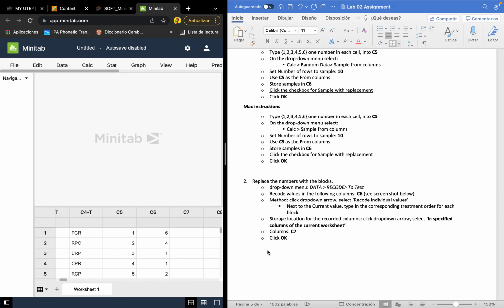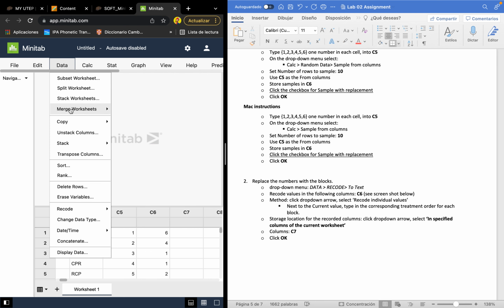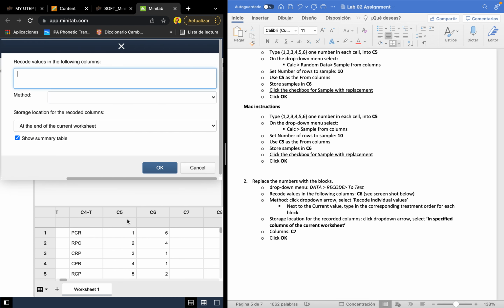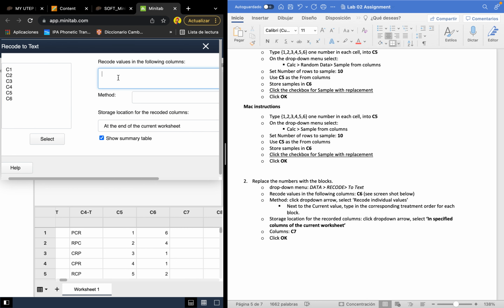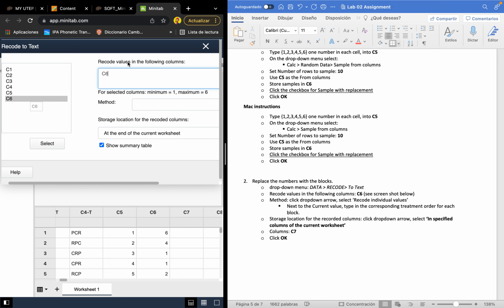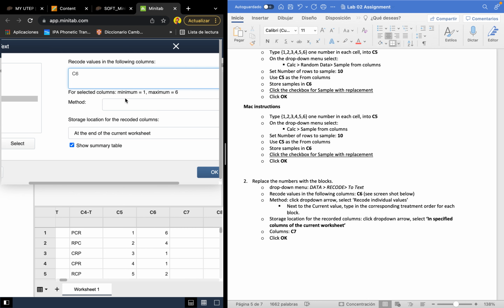Now replace the numbers with the blocks. Again, drop-down menu, Data, Recode. Go to the menu here, Data, and then Recode to text. You see, Recode to text. Recode values in the following columns, C6. You can click here in this box, the C6, or you can choose this and double click. You see, it's going to be added there in the box.